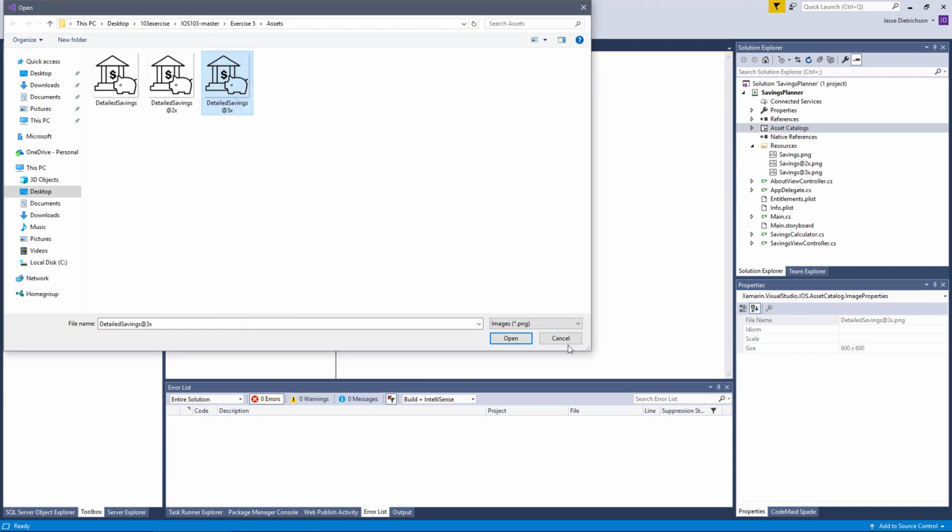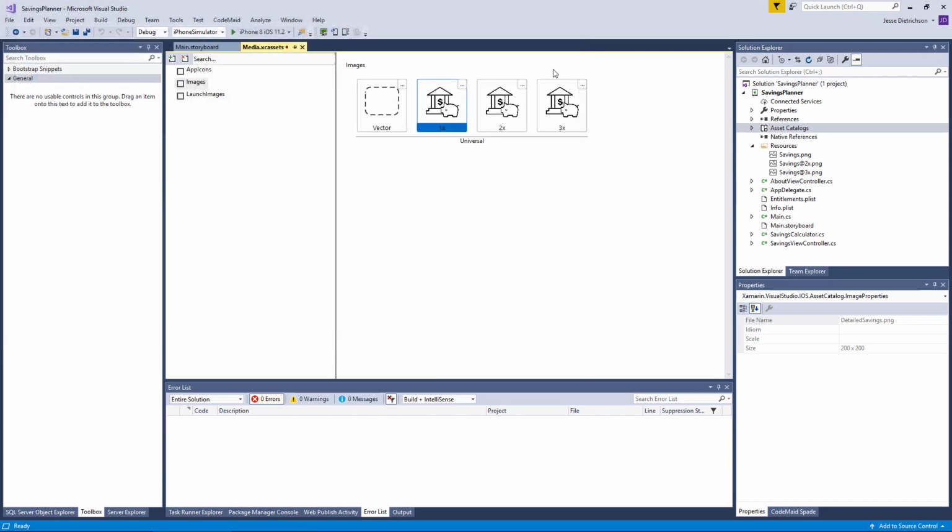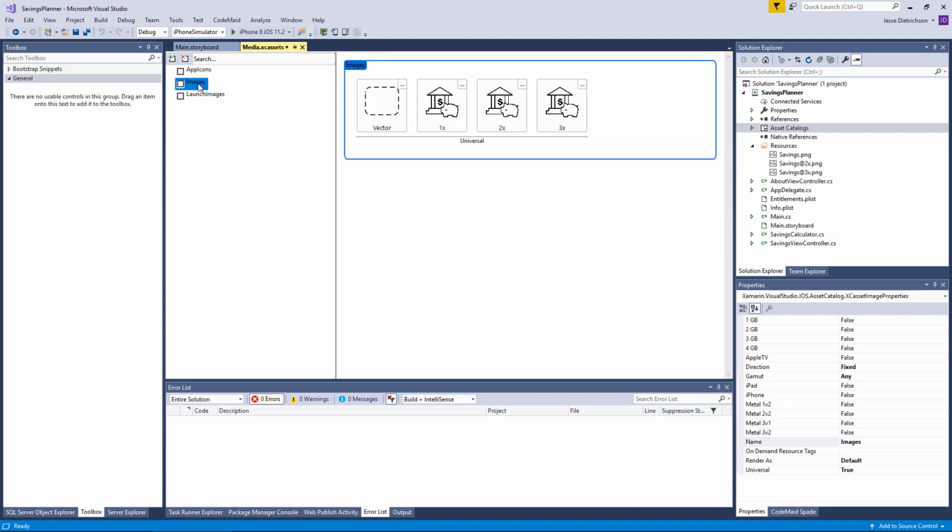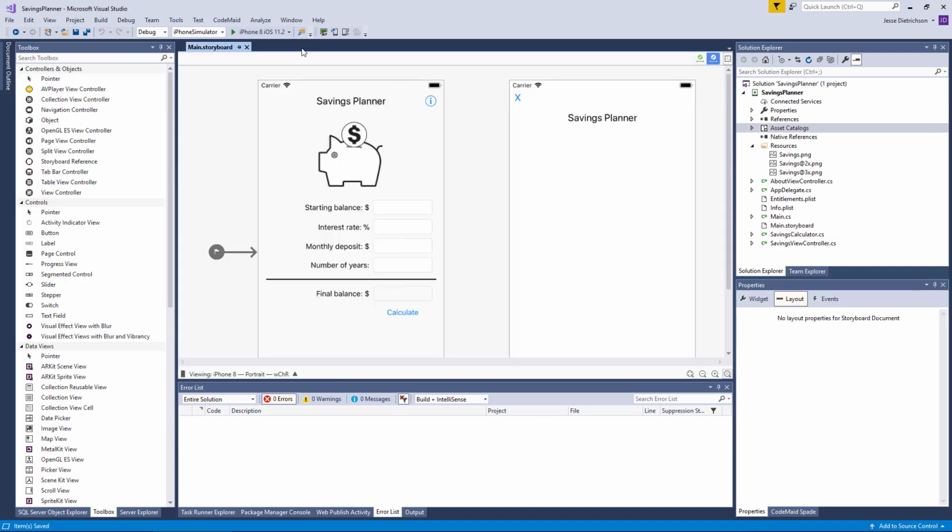Okay, so what we want to do now is we want to be able to display this in our UI. But before we can do that, I want to give it a better name. So what we're going to do is we're going to go ahead and select on images. And remember, there's a properties window. So if you go into the properties window, there's a name field, and we're going to call this detailed savings. Hit enter, and let's save and close this.